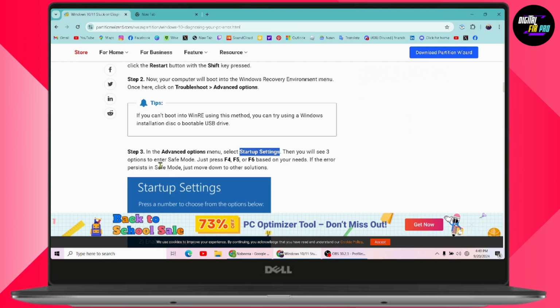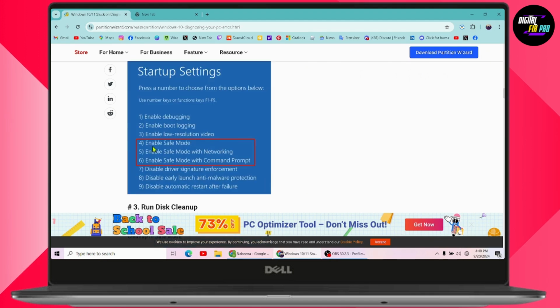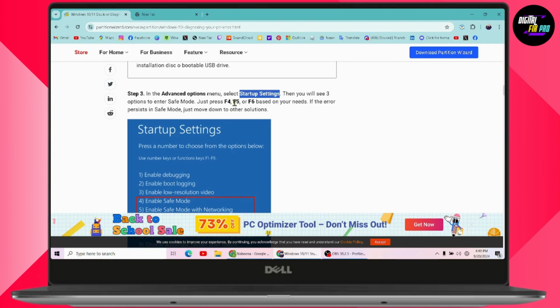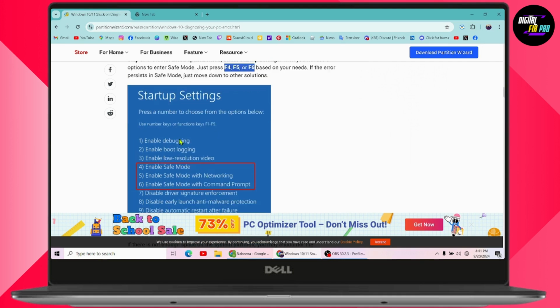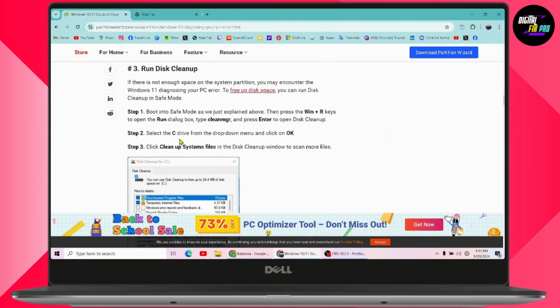Then you'll see three options to enter safe mode, which are enable safe mode, enable safe mode with networking, or with the command prompt. To select the option, you can simply press F4, F5, or F6 based on your needs. But if the error persists in safe mode, just move down to the other solutions, which is run disk cleanup. Boot into safe mode as we explained above.